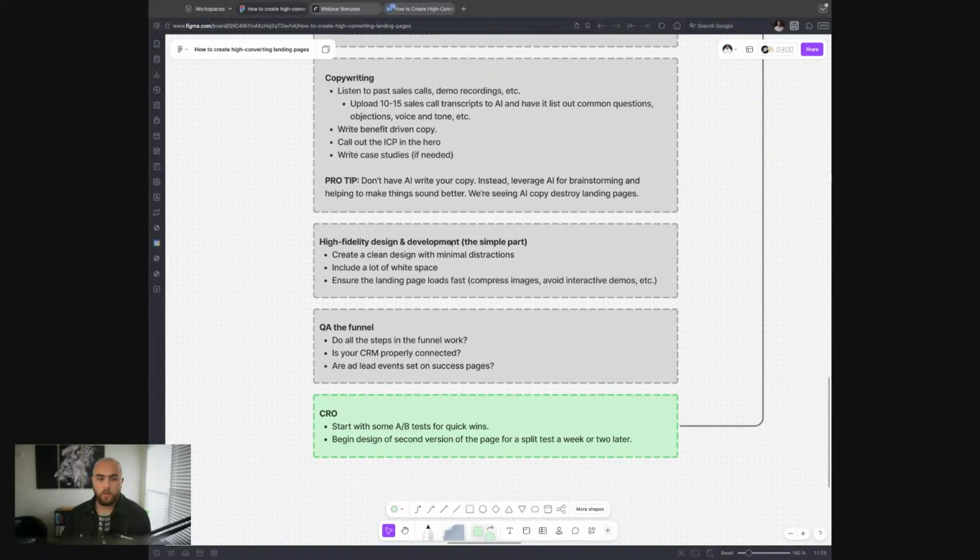From here, we will then get into the high fidelity design and development process, and this is actually the simple part. So, up until now, we did all the strategy, we know what type of funnel we're building, we now have copy, and now we just have to put it together. So, we want to make sure we create a clean design with minimal distractions. If you're unsure if your design is clean enough or minimal enough, you just want to make sure you include a lot of white space. That by default will just help things look cleaner.